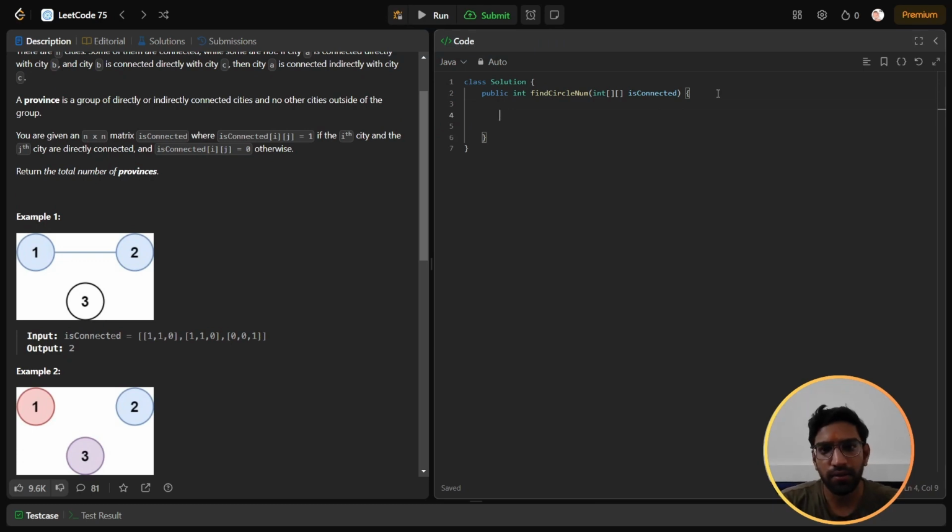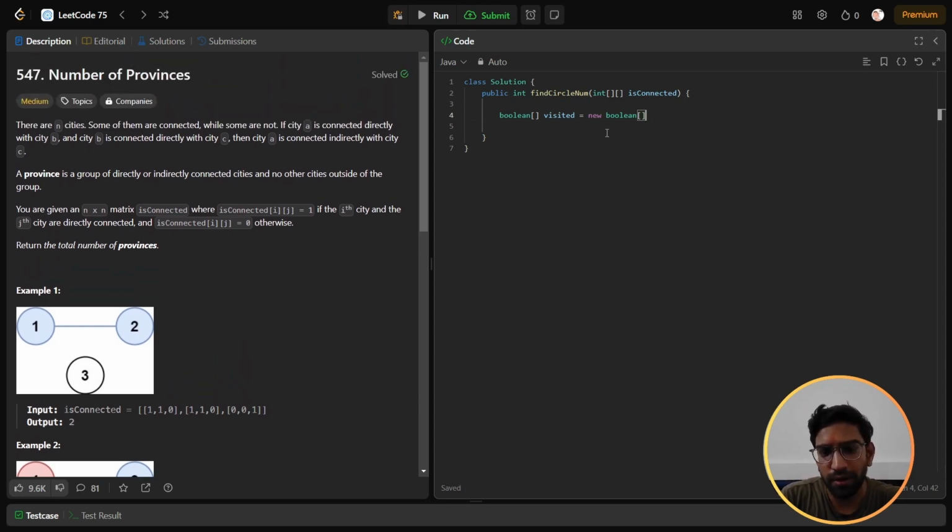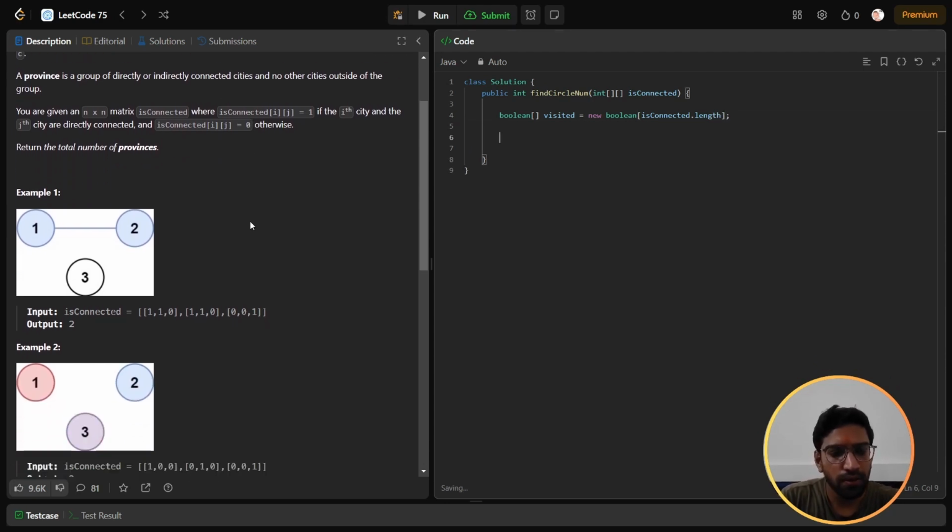First we are saying we have the visited boolean array. So boolean visited equals new boolean. What is the number of cities? It is the length of our matrix. So it will always be n into n. So our number of cities is n, so isConnected.length. Now we can count.